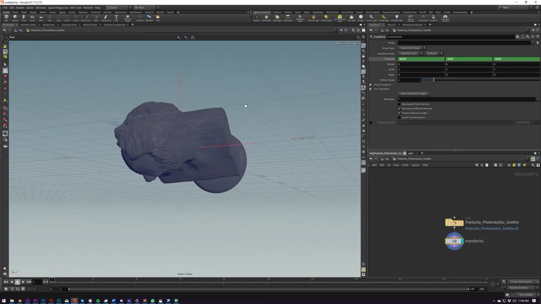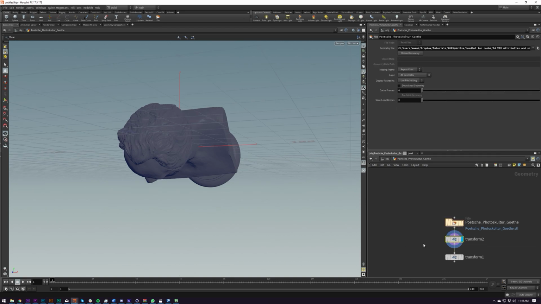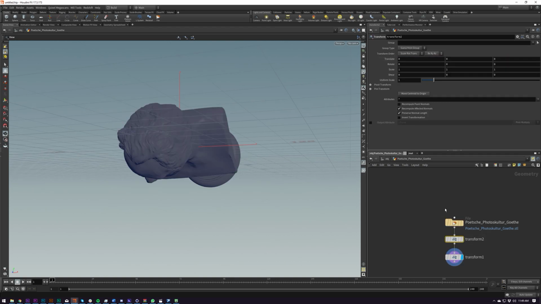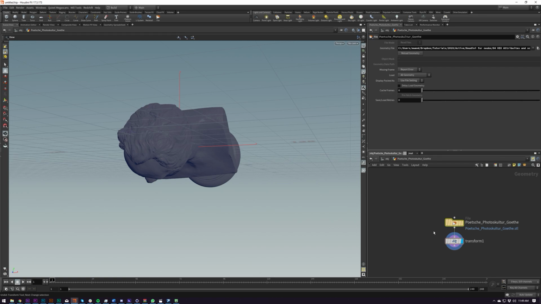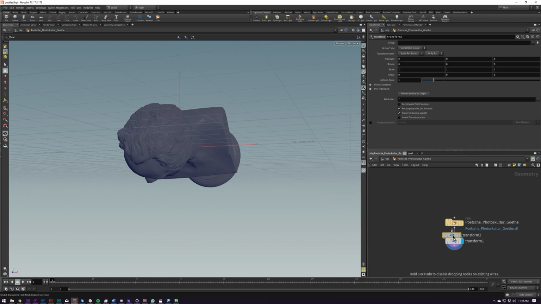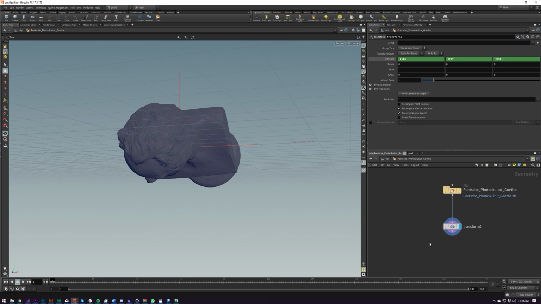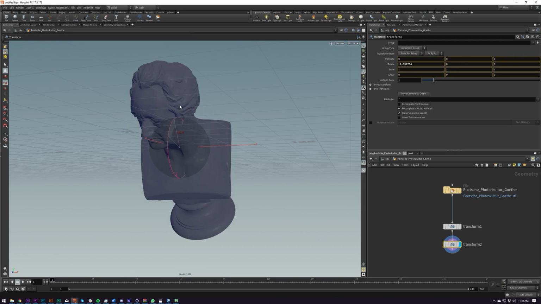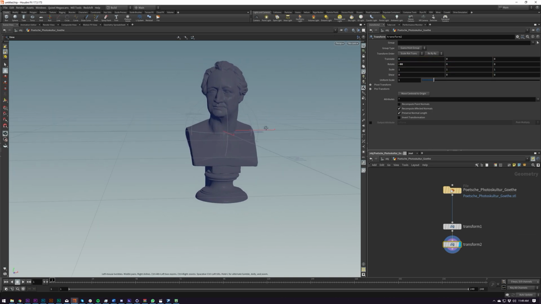And what's great about this is that if I add another transform in here using the amazing shelf tool, and I add a transform in between these on the wire, you can see that it's not moving anywhere. So it's always centering this object, and now we just need to rotate it. Like so. So now we've centered him.